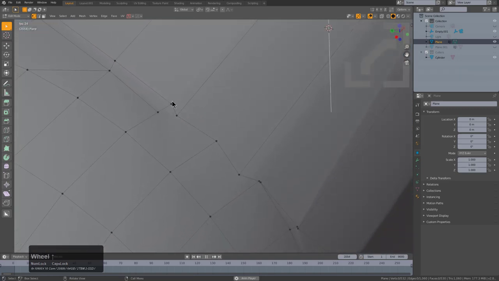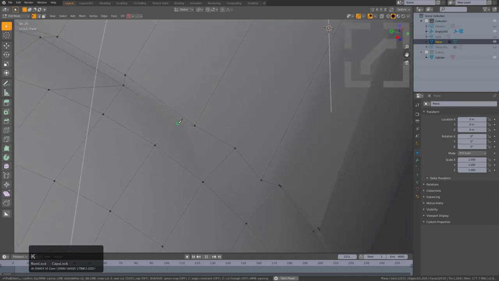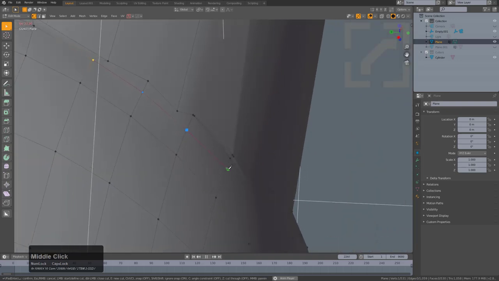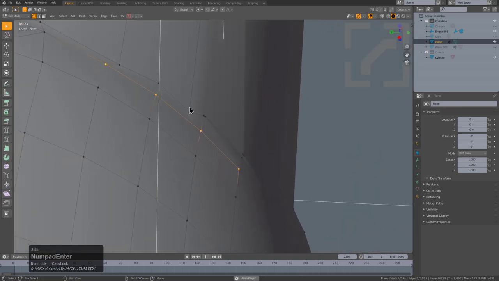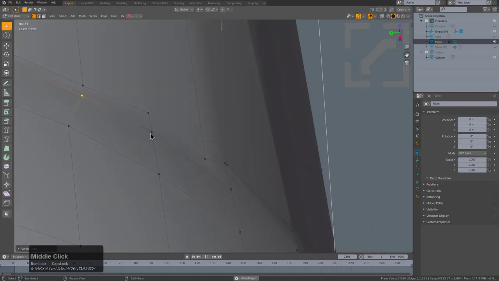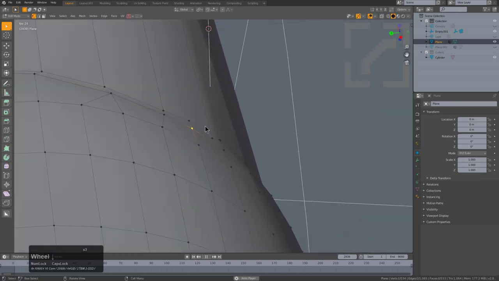So the goal here is to M, merge at last, press K. We'll select this and just jump across, just really hacking our own flow. Pretty similar to the last video, where if the topology isn't going the way that you need it to, you need to make some choices.